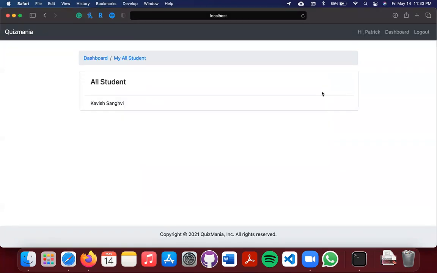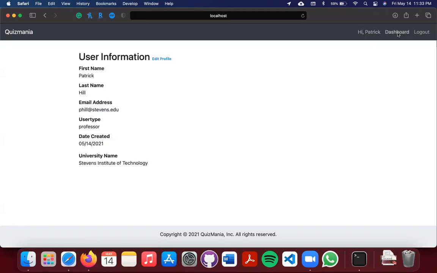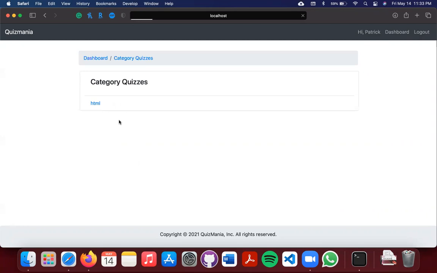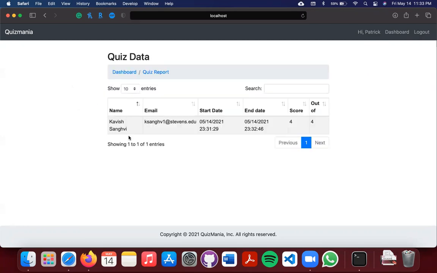Similarly, in the professor module, you can check the professor's dashboard and then go to the subject name. And here, when you click on HTML, you can see the student name, email, start date, end date, and the scores.